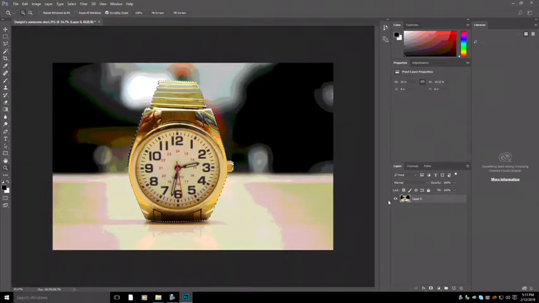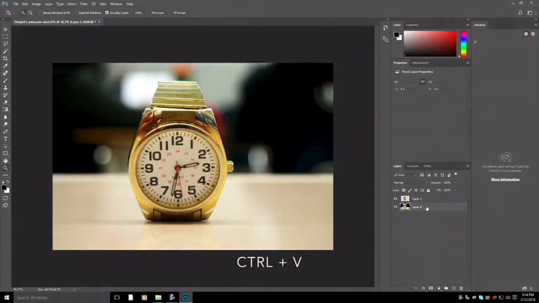So once I have my selection made, what I'm going to do is go to my Layer tab and hit the New Layer button, which is the one right next to the trash can symbol. Once I'm done that, I'm going to go back to my original picture layer, and hit Control-C, and then go back to my new layer, and then hit Control-V, which means paste. So now I have a copy of the watch, just the watch, on my new layer.